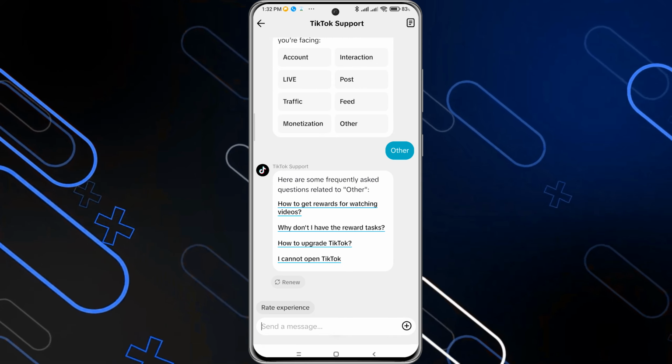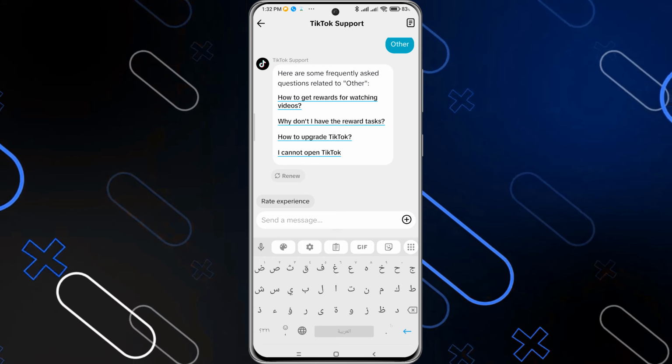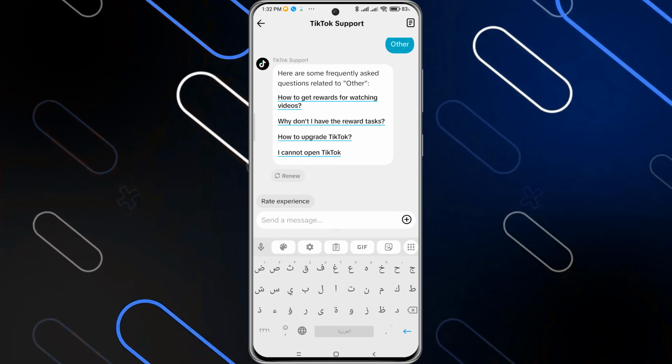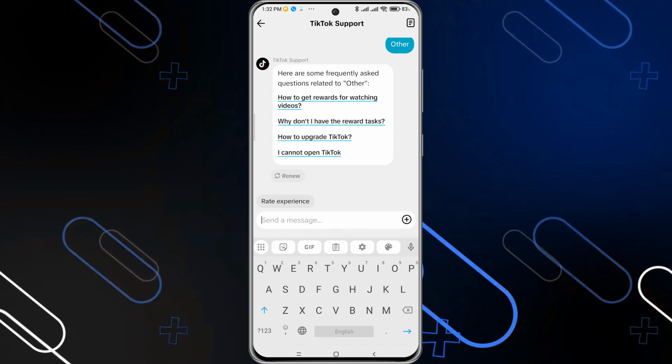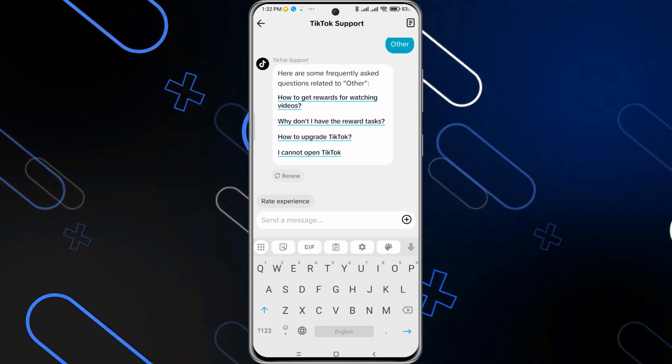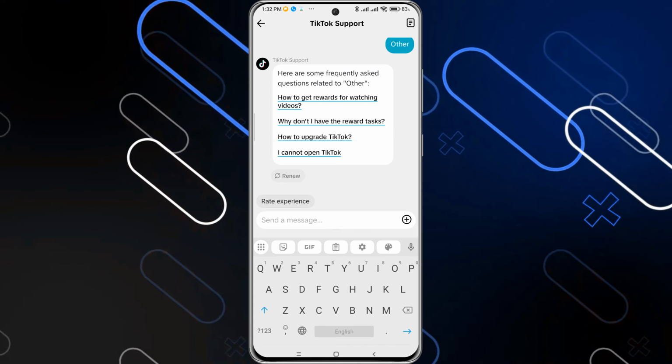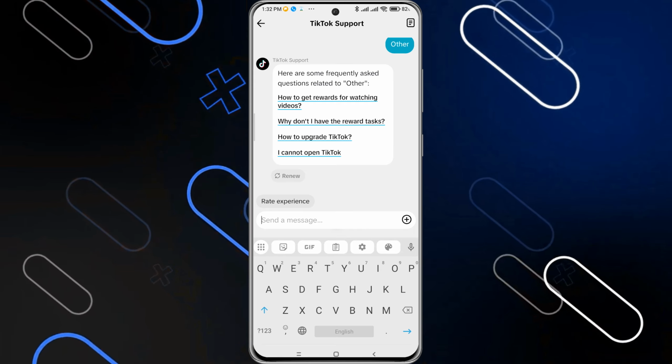Then you should now send them a message telling them exactly that you want to delete all reposts that you have actually reposted before, and they'll solve your problem and remove all the posts that you have reposted. So explain your issue and try to describe what you actually need.